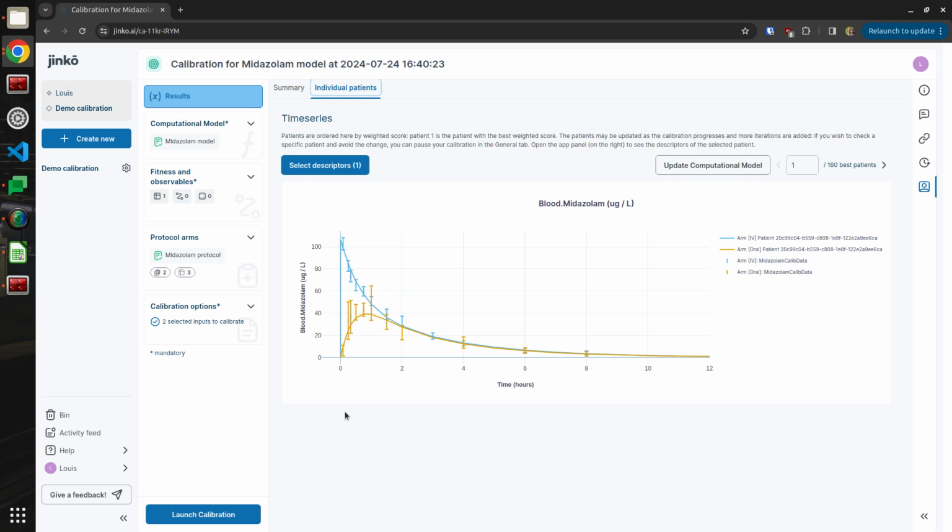What's also important to notice is that we can overlay the data from our data table directly on this graph, which gives a visual hint of how our patients fit the data. Obviously for the best patient it's quite good, but if we look at the worst patient, the fit should be quite bad, and indeed it's the case. So now let's go back to our best patient.